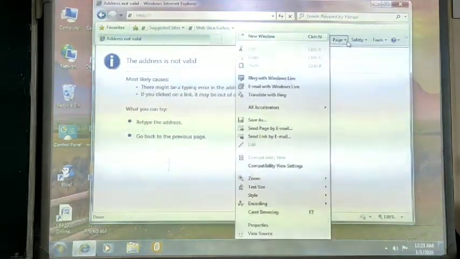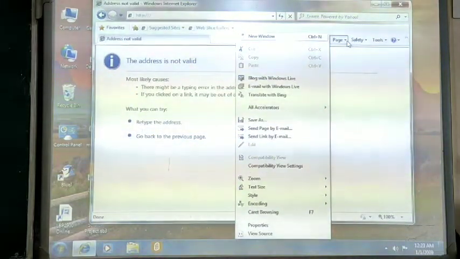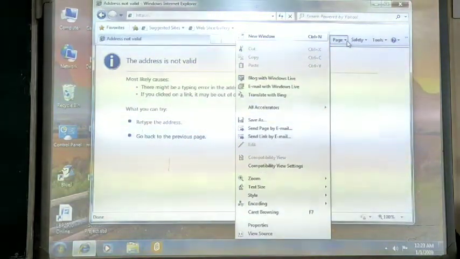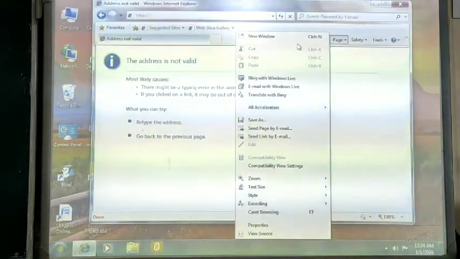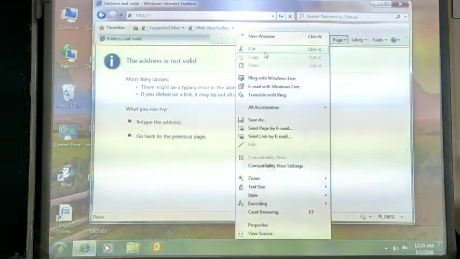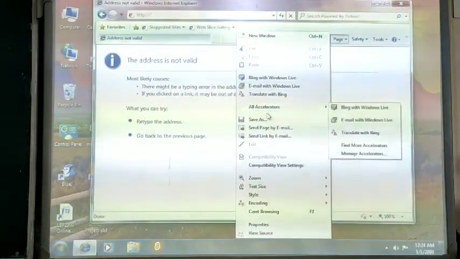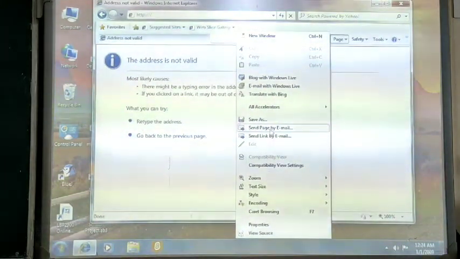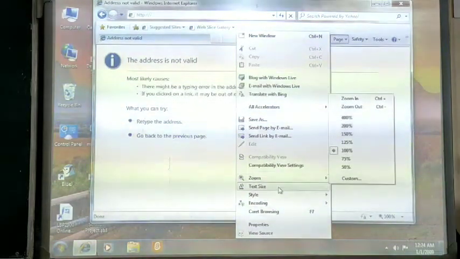Then there is a page button. The page button contains a lot of options, such as save the page and reload the page. A list of options appears when you click on this button. As we have clicked, you can see the different options: cut, copy, paste. Then you can save the pages, send the link by email, and zoom text.